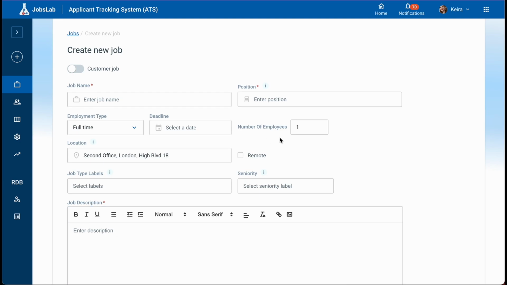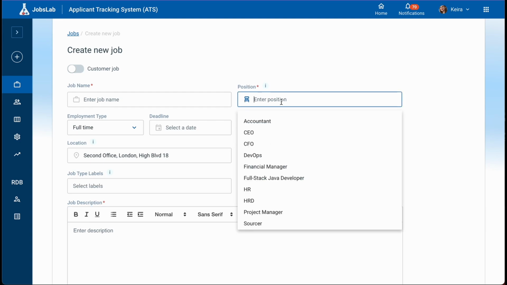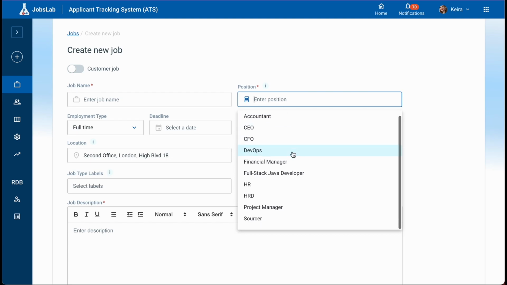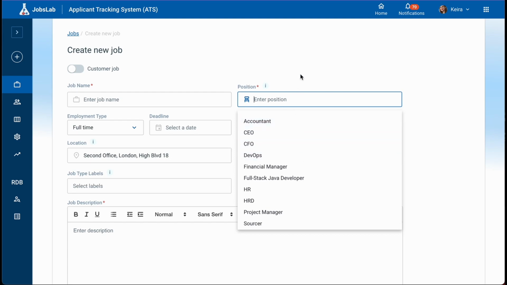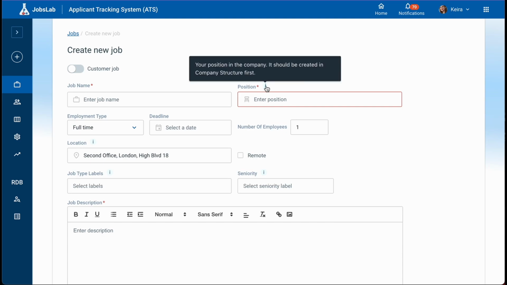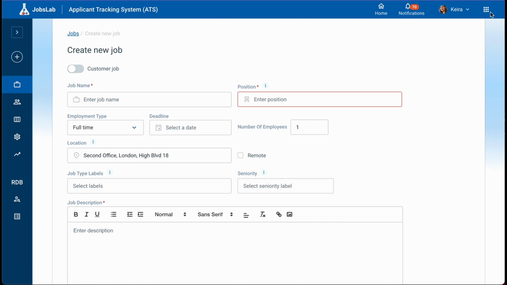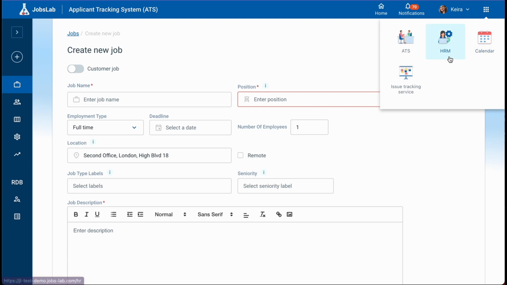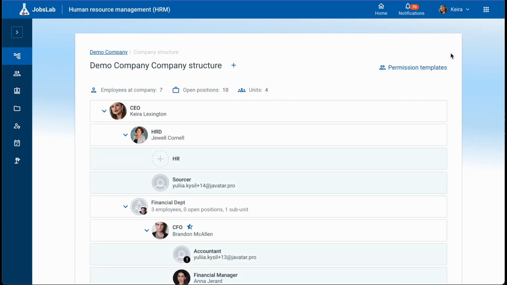The first field we'll take a look at is position. Here I have a list of all my positions in company structure I have created earlier. But if your company structure is empty, you need to create something there first. That leaves us no choice but to go to company structure and create a position. Here we go. Top bar, menu, HRM, and the page that opens is company structure.